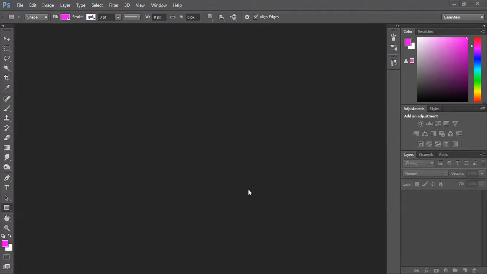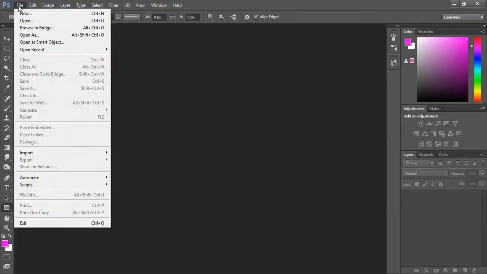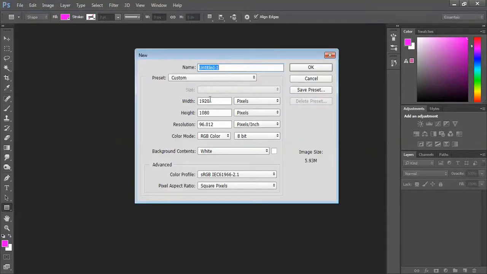So this is just a really quick method of creating perspective lines. If you're trying to create buildings or anything in perspective, it's just a quick guideline to help you do that. It's a pretty fast way of doing it. So what I'm going to do is create a new image.